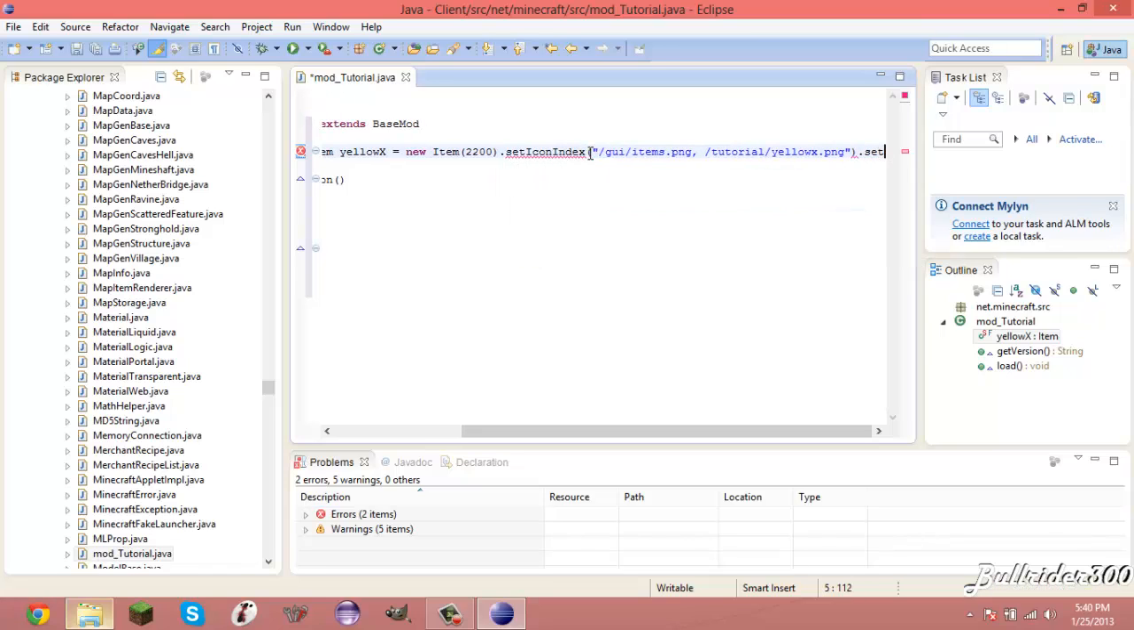Okay, now we put set item name. This part is required still. Set item name, and you can put whatever you feel like in here. This doesn't have to be exact. This isn't your in-game name. Just saying. Dot. Now this part isn't required, but I highly recommend to do this in case you want to get your stuff really fast. So set creative tab.